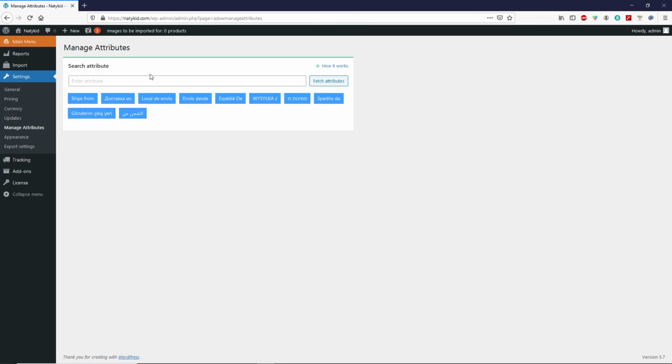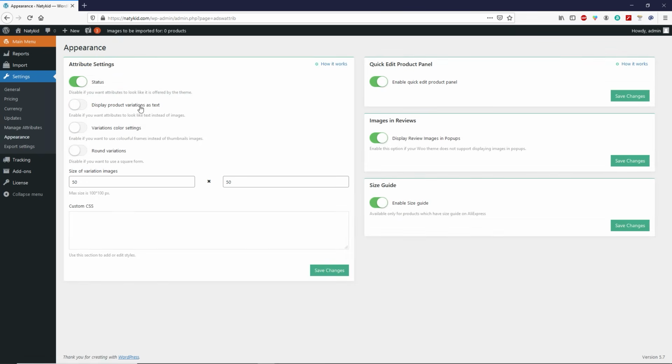All right, let's go ahead and click on manage attributes. So guys, here you can manage attributes. We don't have any product on this website, so I'm not going to do anything over here. Let's go ahead and look at the appearance tab. So guys, these are the options that you can change according to your preferences. Everything is self-explanatory, guys. Once you're happy with your desirable settings, don't forget to click on save changes.